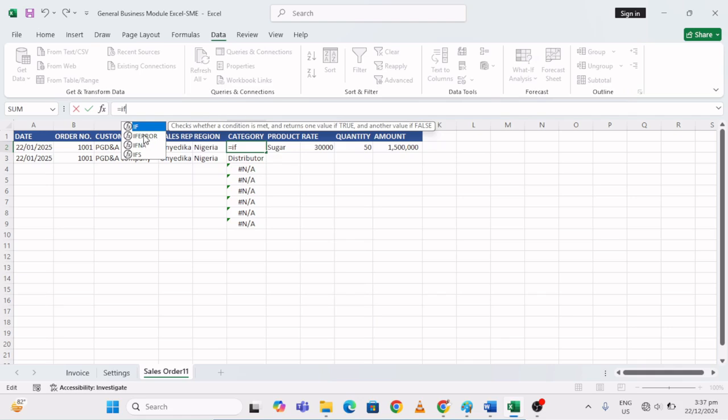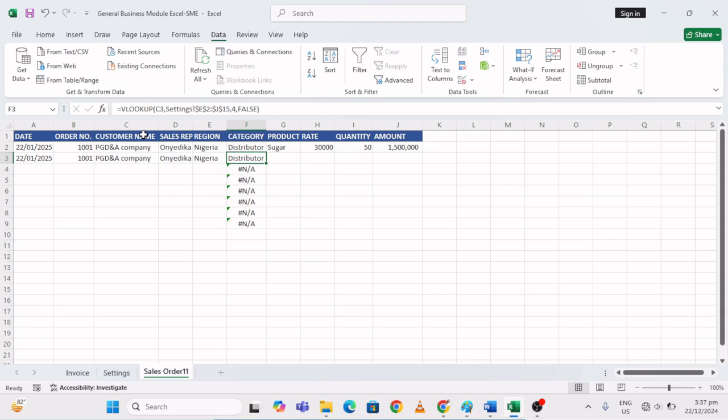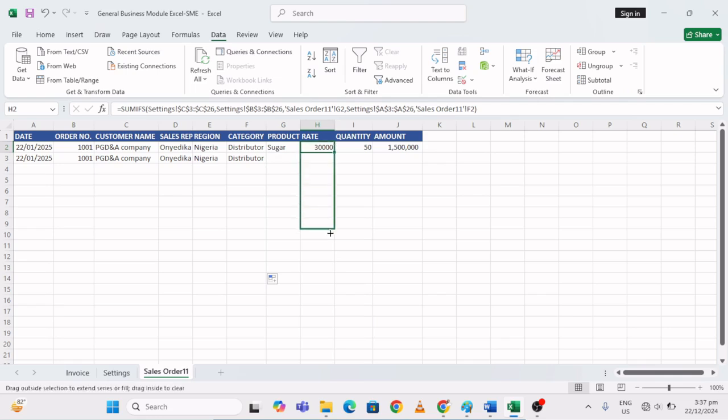If error, leave empty. Once it encounters space due to addition of formula, it keeps it empty. Good. Now let's drag this so that you understand.